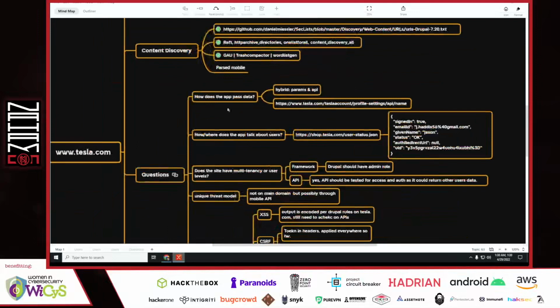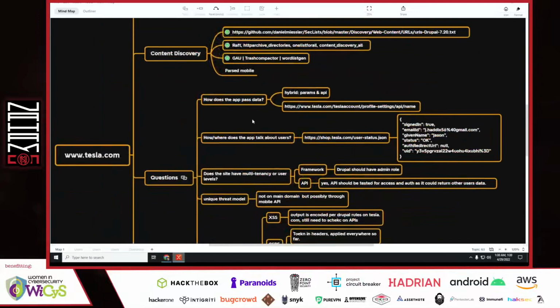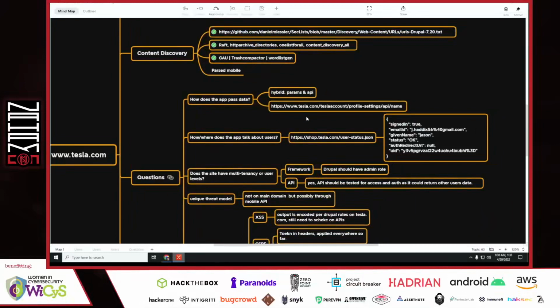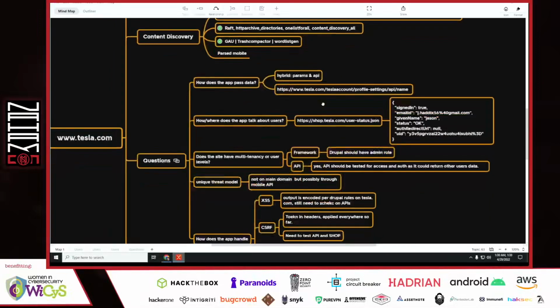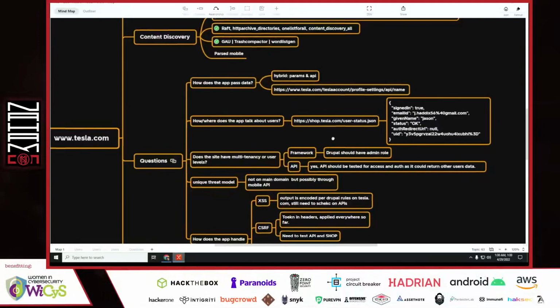So that's good. I asked myself, how does the app pass data? It's a hybrid. It uses both parameters in some sections of the application as well as an API. The API, when I went to change account settings, was here at a Tesla account profile settings API. How does it talk about users? Well, it didn't directly have a UID on Tesla.com, but tightly integrated into Tesla.com was shop.tesla.com.